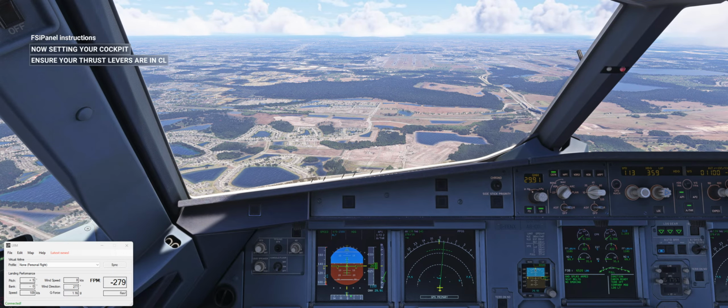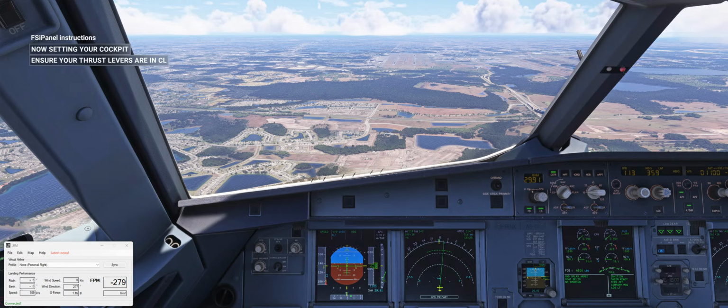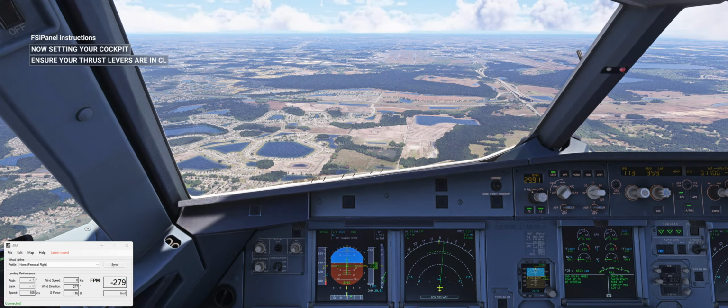So let's see if we can do a better job this time. Maybe a better job on center line. Maybe a better job with the landing rate.